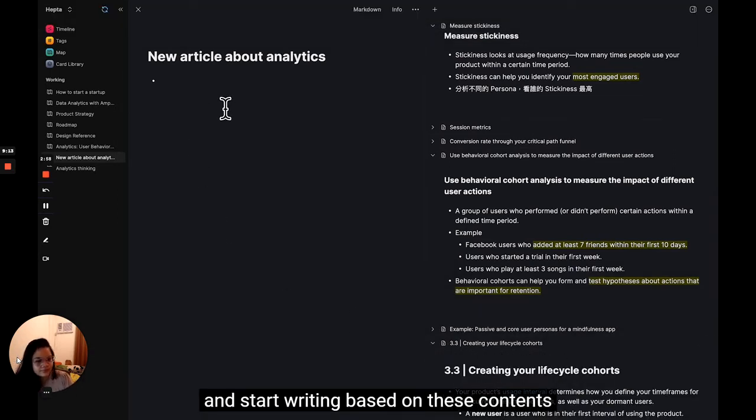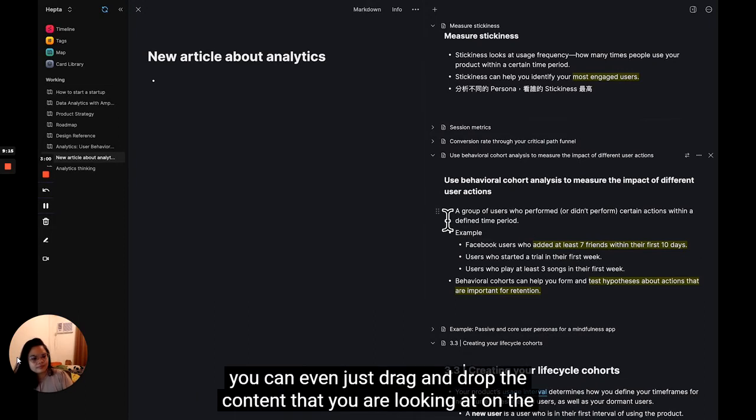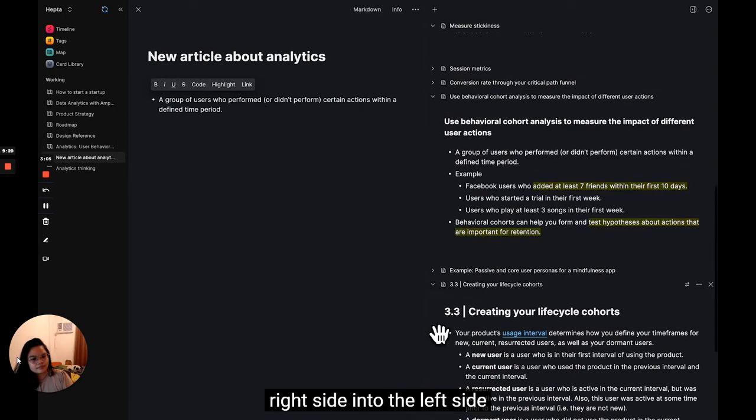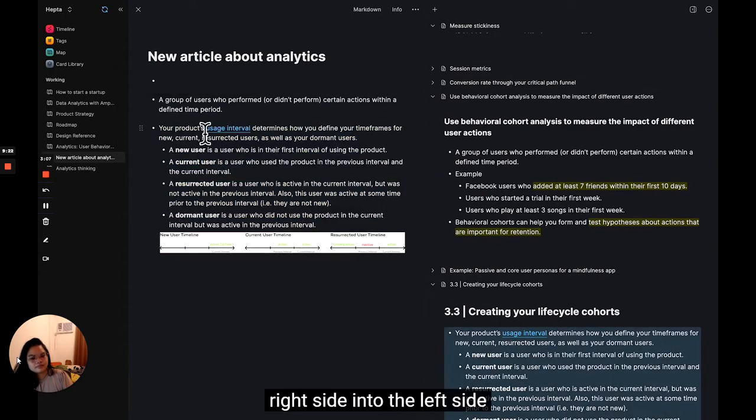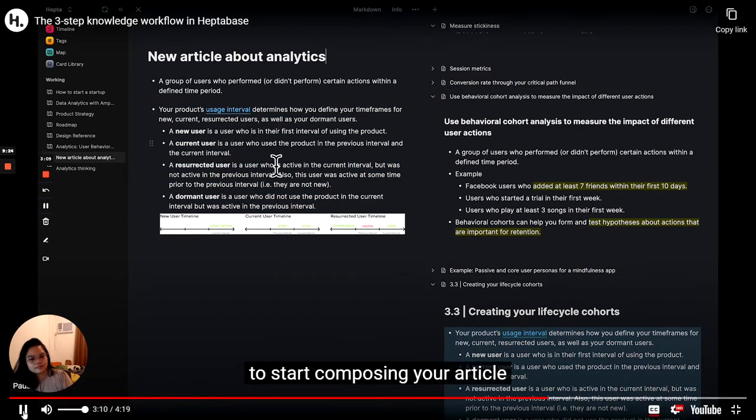And start writing based on this content. Or you can even just drag and drop the content that you are looking at on the right side into the left side and start composing your writing.